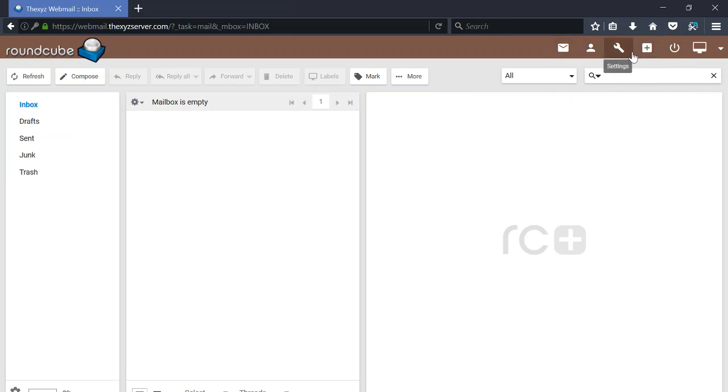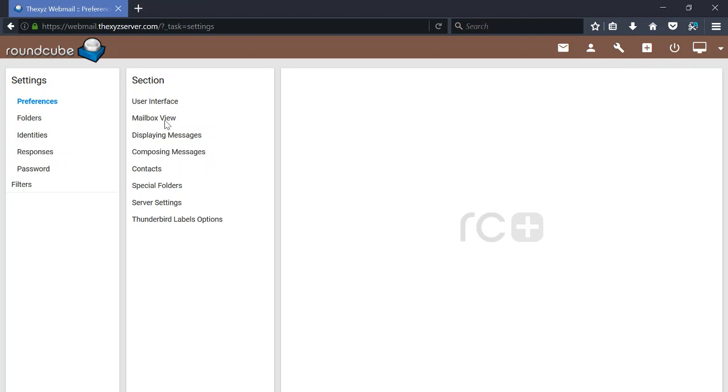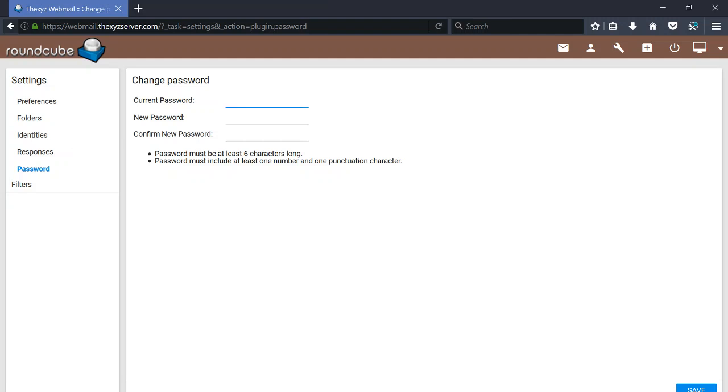So if you do want to change your password and you do know your password, you can log into Roundcube like I have just done, and make your way to the settings, and at the bottom here you'll see password. So here you enter your current password, and then you enter your new password directly below it, and then click save.